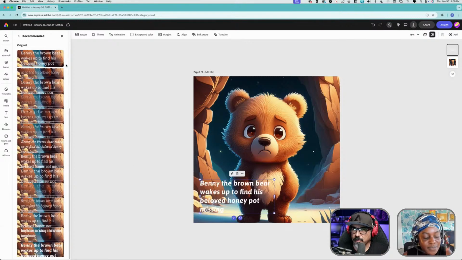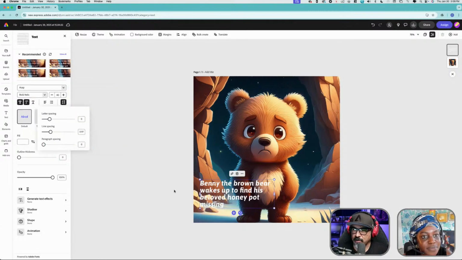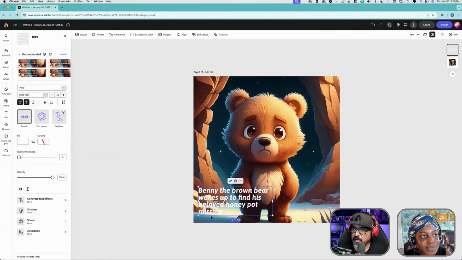I like that one right there. I'm going to go with that. It's a nice looking font, and I'll just make some adjustments to it. This is just one of those things that I like to do. So look at Benny. There we go. Benny the brown bear wakes up and finds his beloved honeypot missing.